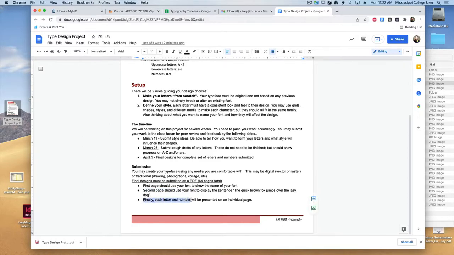Finally, showcase each of your letters and numbers individually on their own separate pages. So this should give you 64 pages total. The first one giving me your font name, the second page giving me the display sentence, and then every page thereafter showing me an individual letter and a number. And again, save it as a PDF to submit to the Moodle page.